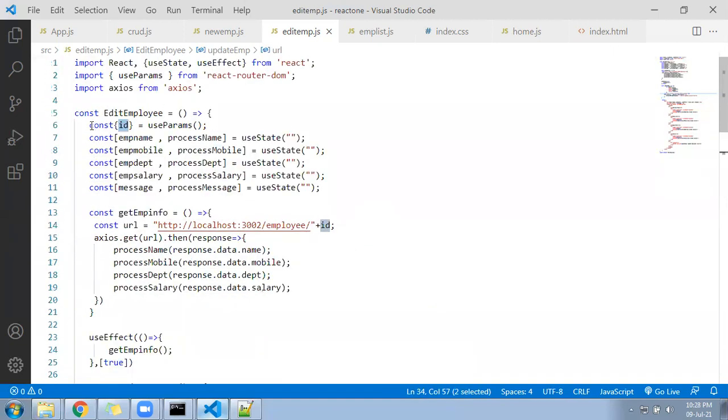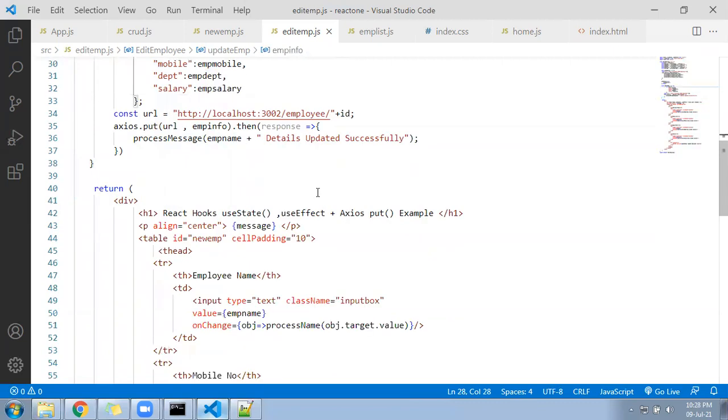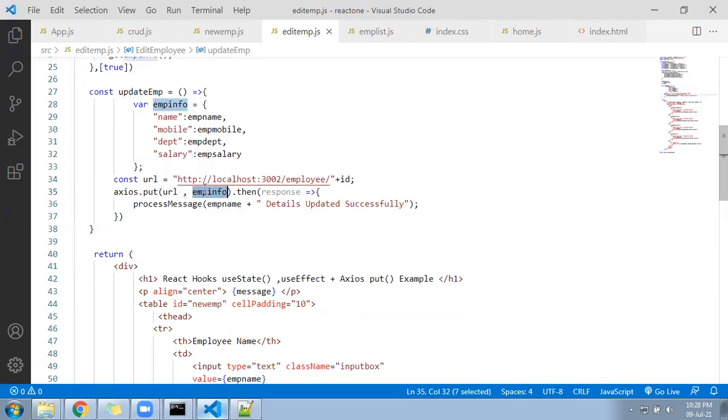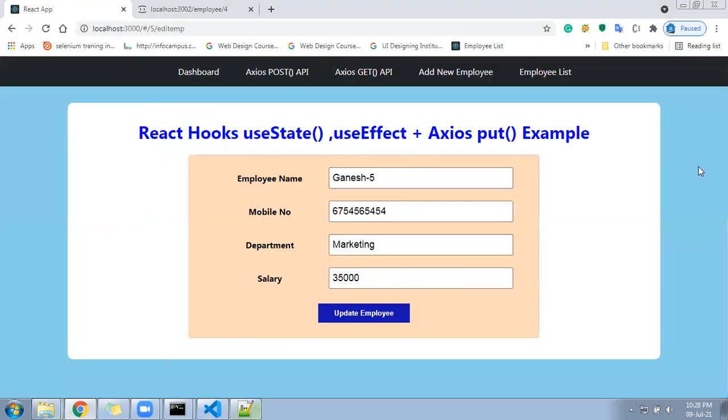You can see it is params. That value is coming from the URL. Okay, and finally, all the details, the info of the employee, you are posting to this URL, and finally you are updating the state message. Let me go to the browser and come to the employee list and show you Ganesh 5 is there.